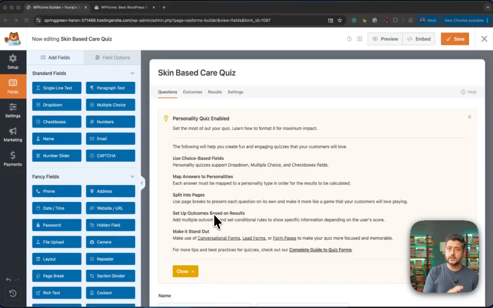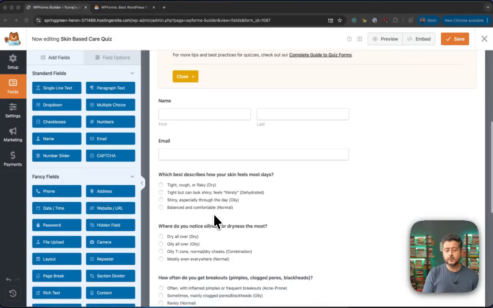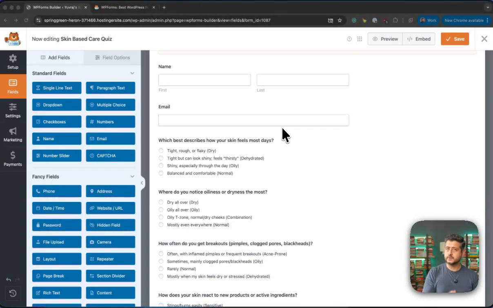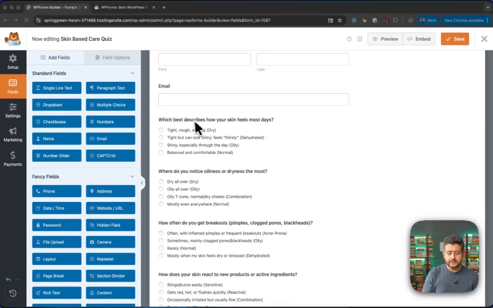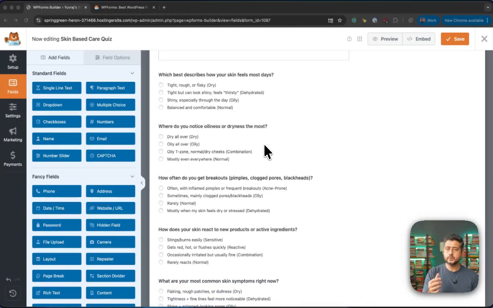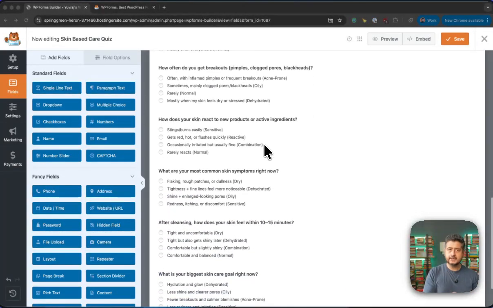So this is just a notice so that you understand how the quiz builder works. There's a name, email, and last name capture. But these are the questions. By the way, all generated with AI. So you can see here, which best describes your skin, and all of these are MCQs where users can fill in the answers, and based on the answers they give, they'll be recommended a few products. So this part is easy to get.